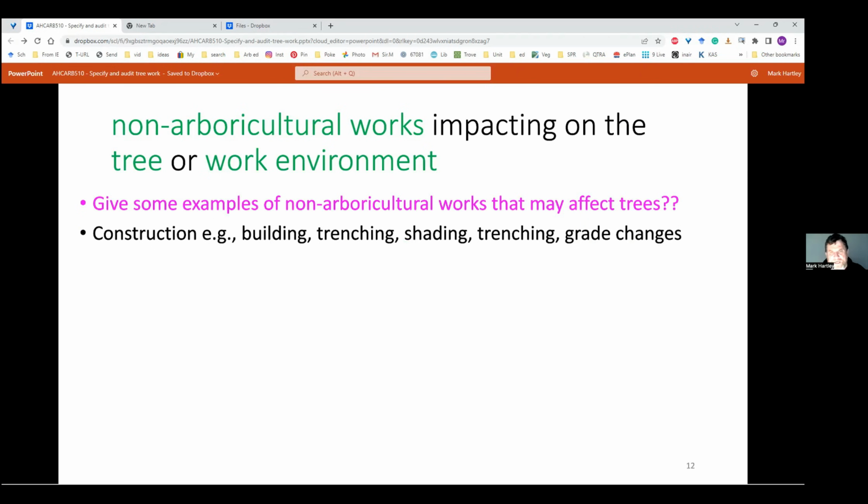Construction, building, trenching, shading is one that we need to think about on occasions. What does shading do? Shading may be negative or it may be positive. I've taken a number of students out to see a car park in Susan Street in Auburn, and there's a heritage fig beside it at the council chambers. The heritage fig's on the southern side. It's being shaded by the car park. Not heavily, but it certainly is being shaded.